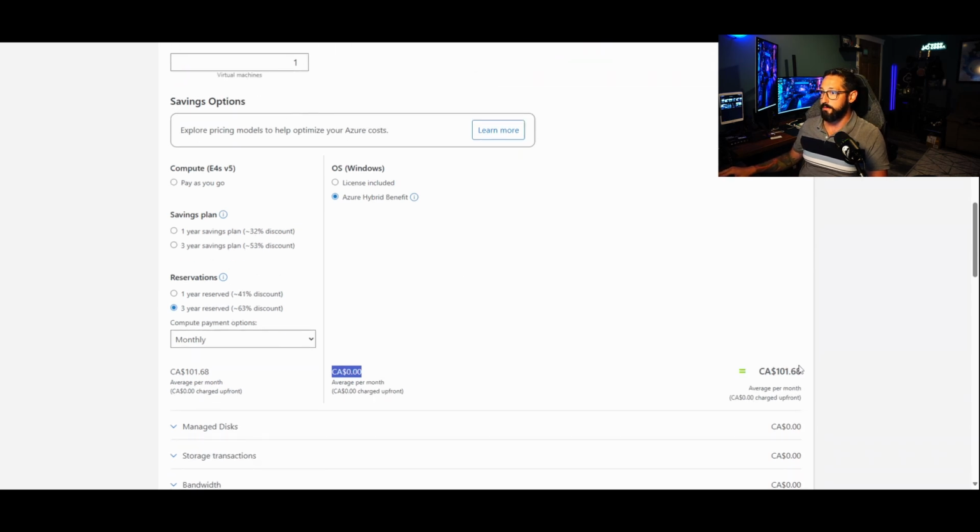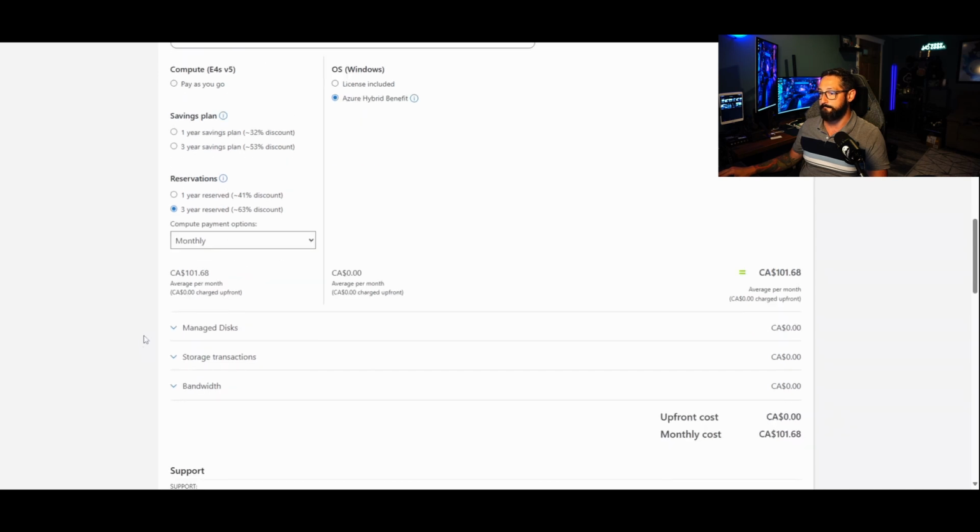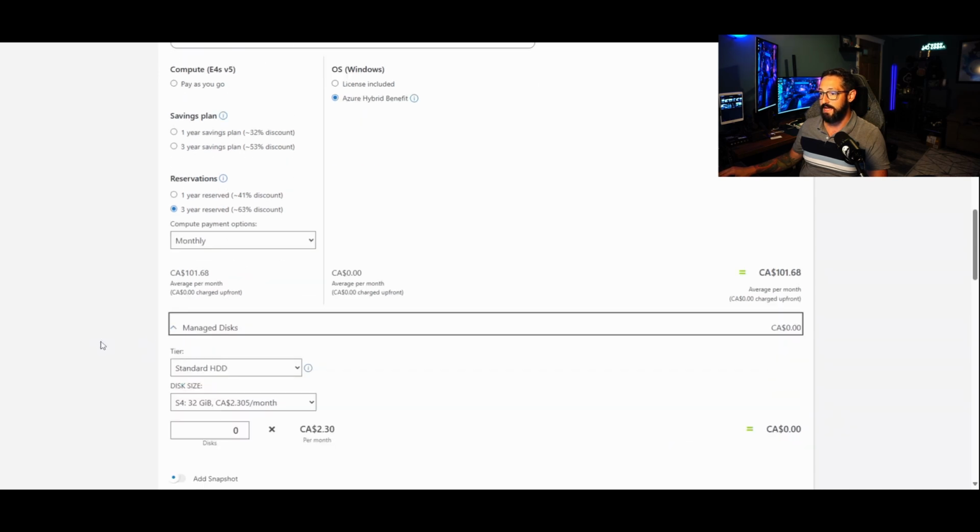Now, overall, the compute and the operating system locked in on a 3 will be 101.68. Now, what you need to do now is you need to add a managed disk. This is essentially an operating system disk. That's the way I've always treated it.